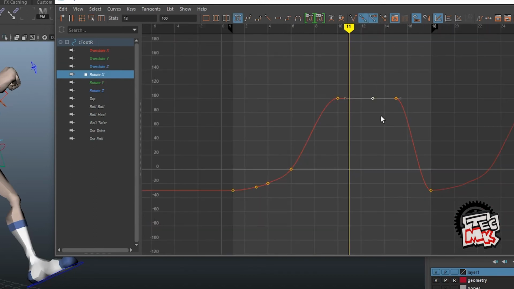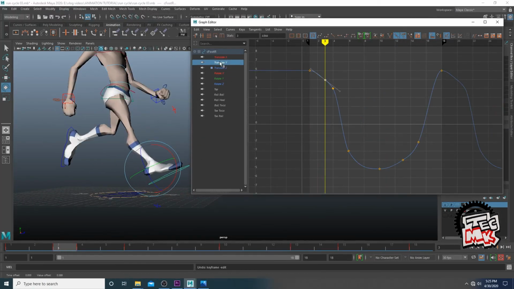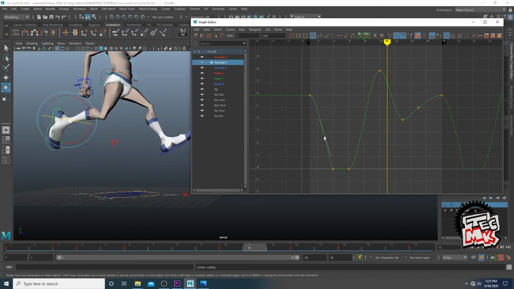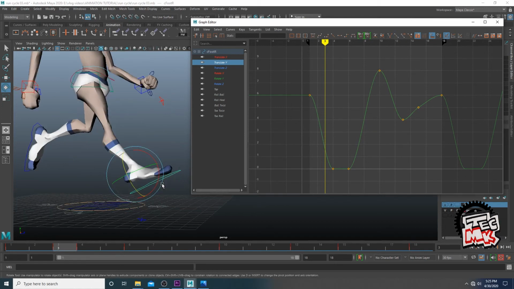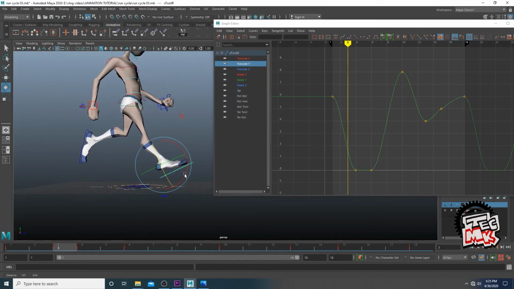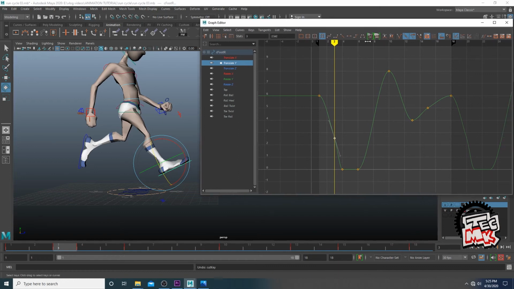Rotation, this is not needed. See guys, I made a mistake. There was a key here. Remember? See, there was this key here. I came here and just to maintain it, I deleted it, and this is the mistake which I made. So guys, be very careful while deleting any key. Double check it with the viewport and check whether there is any issue happening. So no, I cannot delete this key.